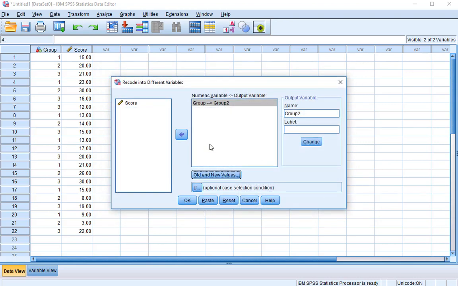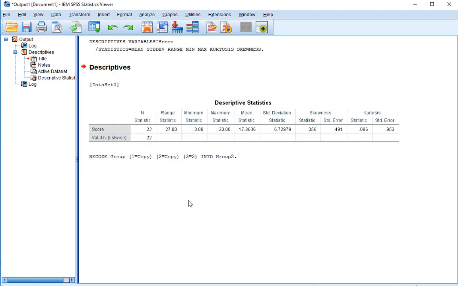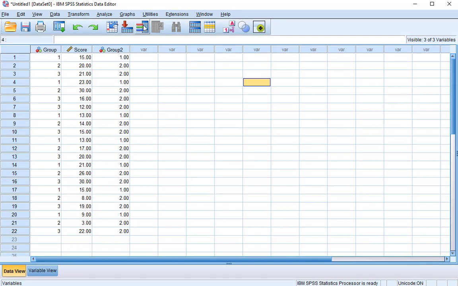When I continue, it brings me back to the screen, and it tells me group is going to be transformed into group 2. When I press OK, it brings me back to that output. I'll go back to the data. So here again, that syntax. 1 is equal copy, 2 is equal copy, 3 it goes into 2. So now we have another set of variables where all of the 1s are still 1s, all of the 2s are still 2s, but if we look at the 3, it was transformed into a 2.